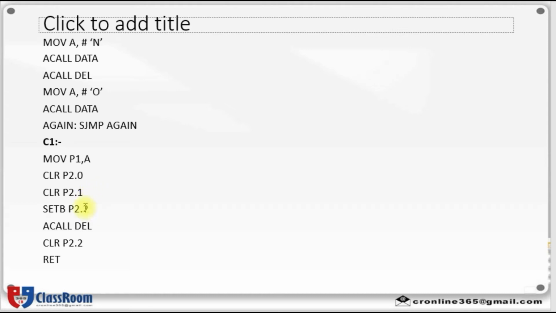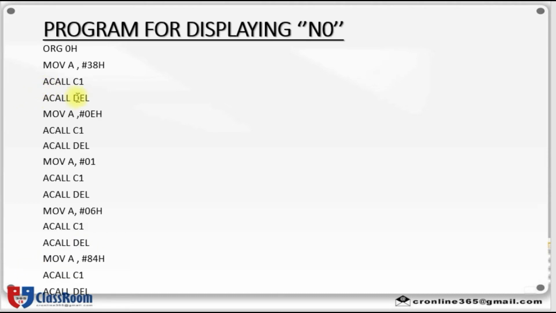Then P2.2 pin is connected to enable. That means a high to low pulse must be applied to this pin in order for the LCD to latch the data present in the data pins. So, first I have put SETB P2.2 making enable pin as 1. Then a small delay is called. Then CLR P2.2 making enable pin as low. Then I have returned to the program where I had interrupted. Then a call DEL.